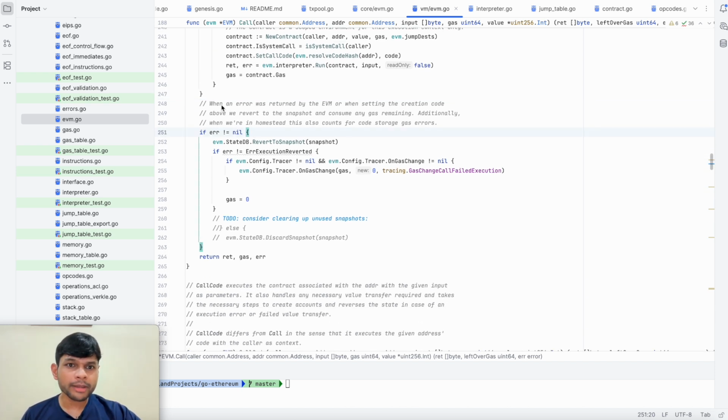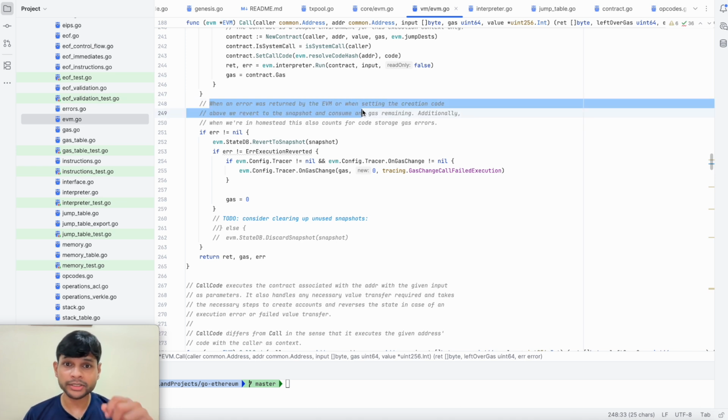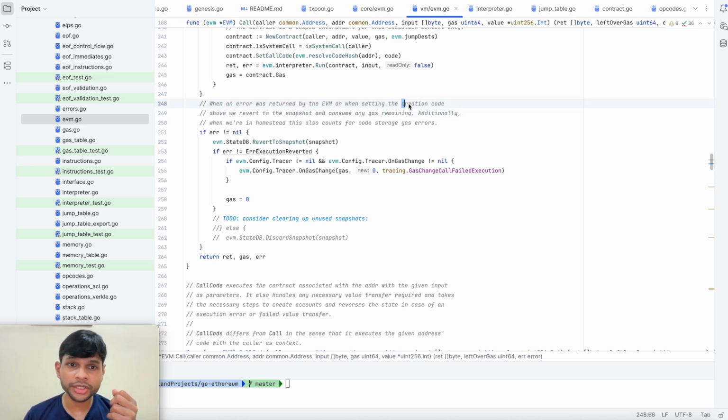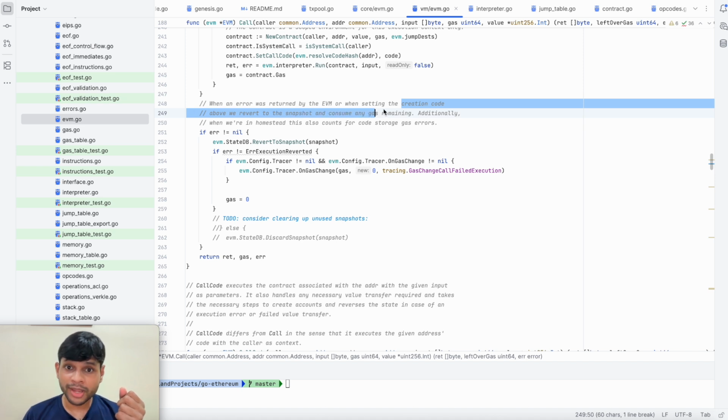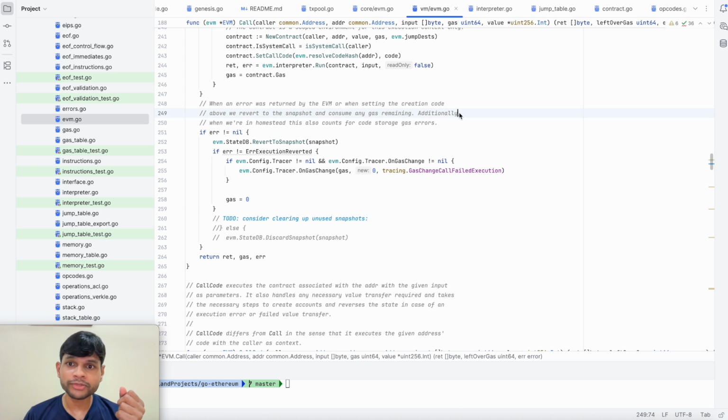And then what happens is, when an error was returned by the EVM, or when setting the creation code above, we revert to the snapshot and consume any gas remaining. Okay, so if there is an error, it's a very critical thing that is happening. We have the current state of Ethereum, and there is a transaction which is asking us to do something. While doing something, there's an error. We encountered that, okay, that's not going to happen. Then what we're going to do is revert back to where we were before. Otherwise we will end up in a corrupted state.